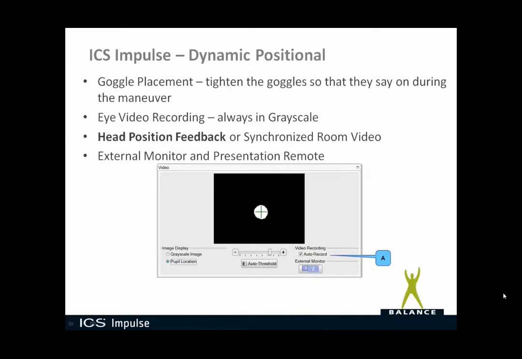Regarding the eye video recording, when you are doing pupil thresholding, you have the option of grayscale image or pupil location, but note that no matter which one you choose, the eye video will always be recorded in grayscale. And then head position feedback or synchronized room video. We're going to show you head position feedback, and the reason why that's bold is because that's what I think is most useful. The head position feedback will actually help guide you to make sure that the patient is positioned at the proper angle. If there was a test that you wanted to perform that wasn't in this list, then I would use the synchronized room video to video the patient.